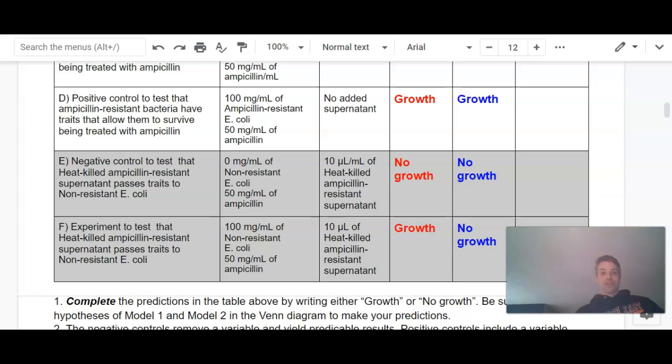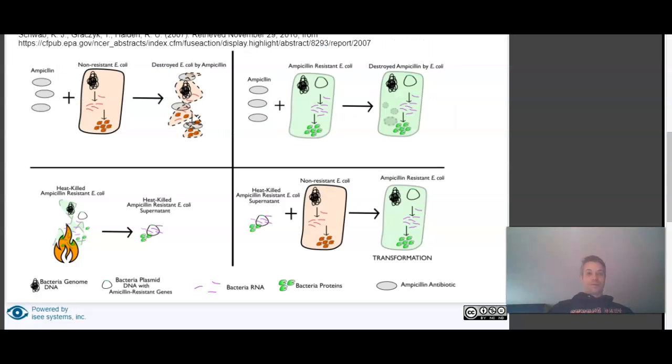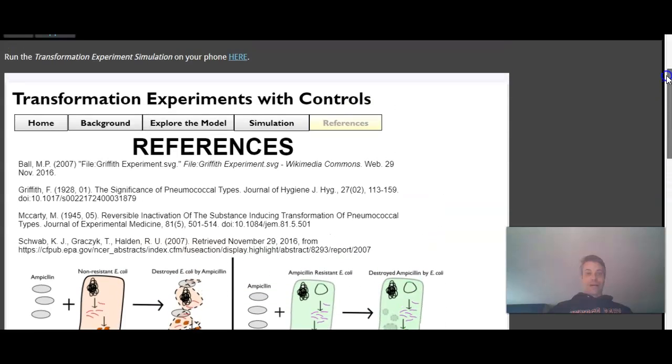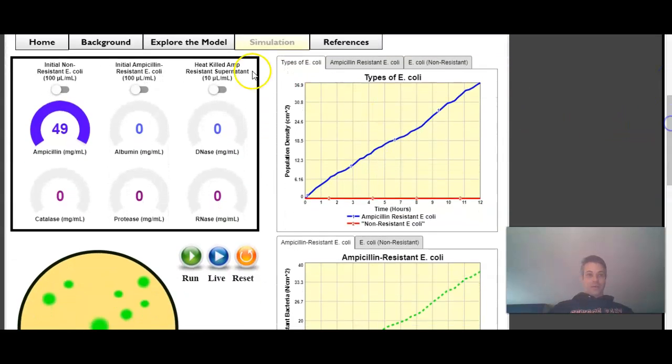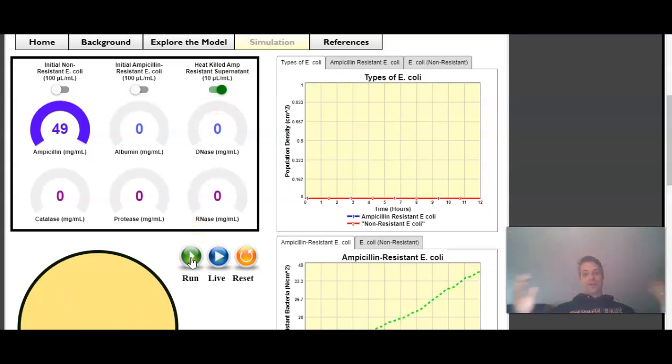Well, first, let's see. In our negative control, we're not going to add any non-resistant E. coli. We're just going to add ampicillin and the supernatant. And when we do that, let me go back up here. When we go here and run this, we get no growth, right? We killed it and nothing grew. So no big deal here.